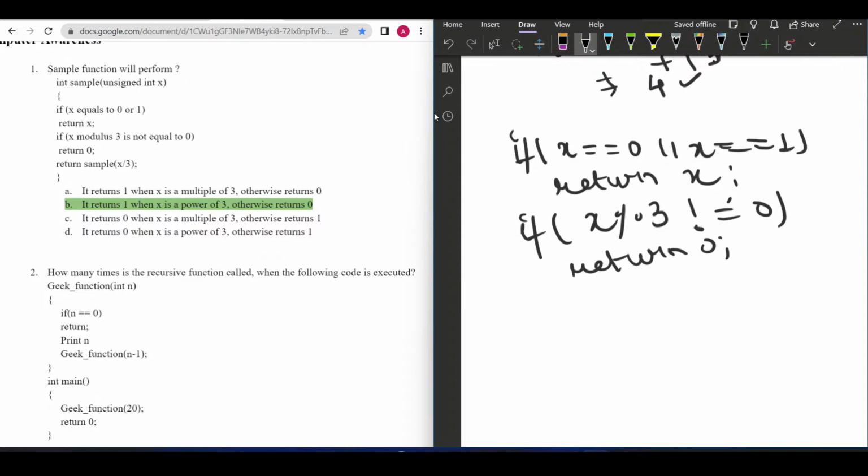And then we'll have the recursion call for the same function, that is for x by 3. So clearly, suppose we have the value 9 initially, x equals 9. Clearly x is not equal to 0 and x is not equal to 1. Here we'll check if x modulus 3, so 9 modulus 3 not equal to 0. This is not the case. 9 modulus 3 is clearly equal to 0, so we won't get to this condition. Now we'll call the same function, let's suppose s is the function, for x by 3. So x by 3 is now 3.